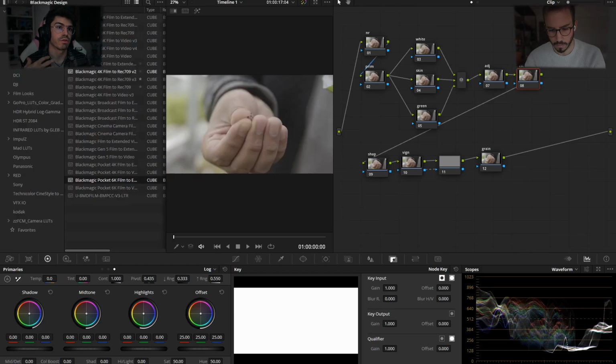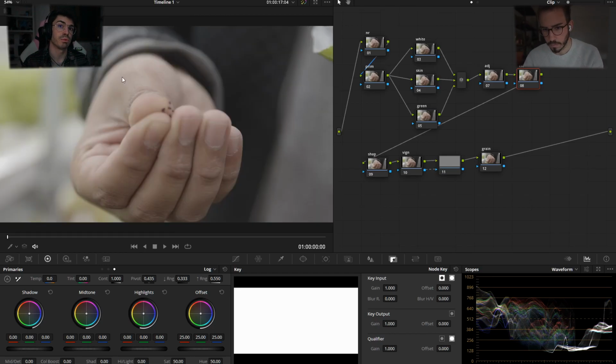DaVinci has a lot of conversion LUTs available. For Blackmagic footage, I find that CST works a bit better. For example, on Canon or Sony, I would say LUTs work best, but that's also your choice. Play with this and see what works best for you.